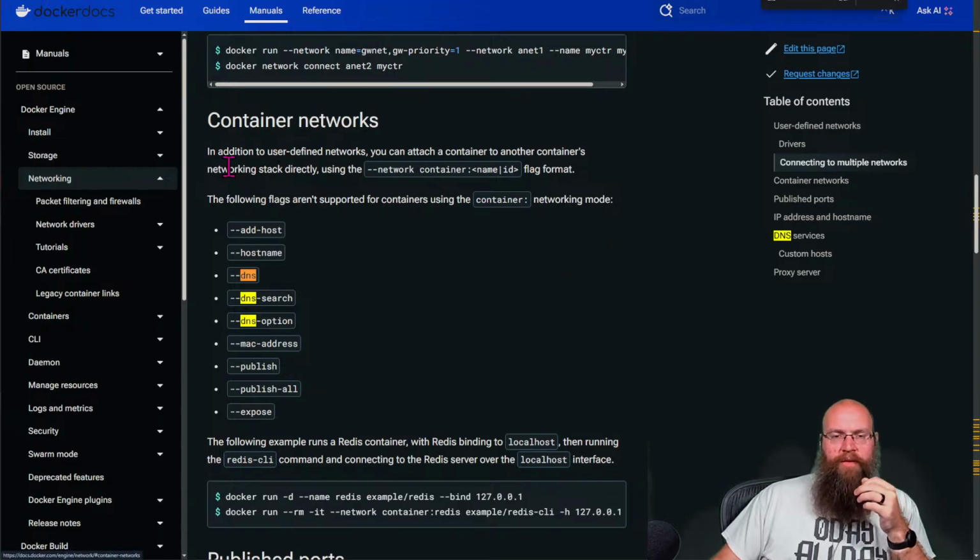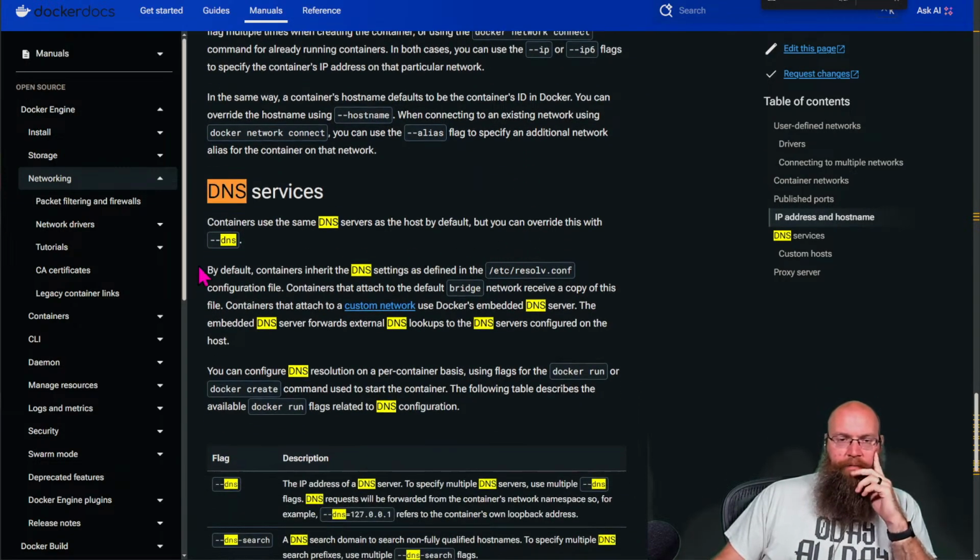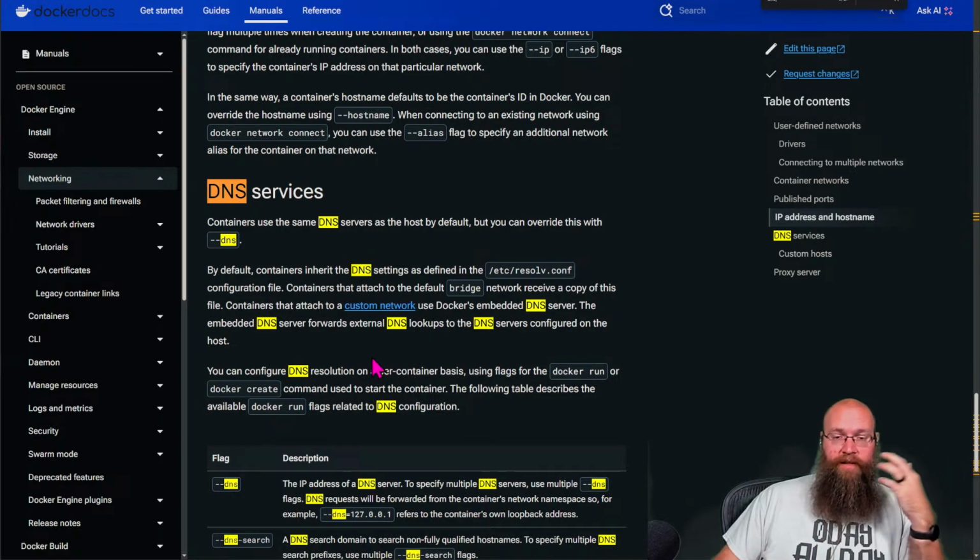Okay, container networks. So in addition to user-defined networks, you can attach a container to another container's network stack directly using that. The following flags aren't supported for container networks. All right, so containers use the same DNS servers as the host by default, but you can override this with --dns. Okay, by default, containers inherit DNS settings defined in /etc/resolv.conf, but not /etc/hosts, which is where we had set that.